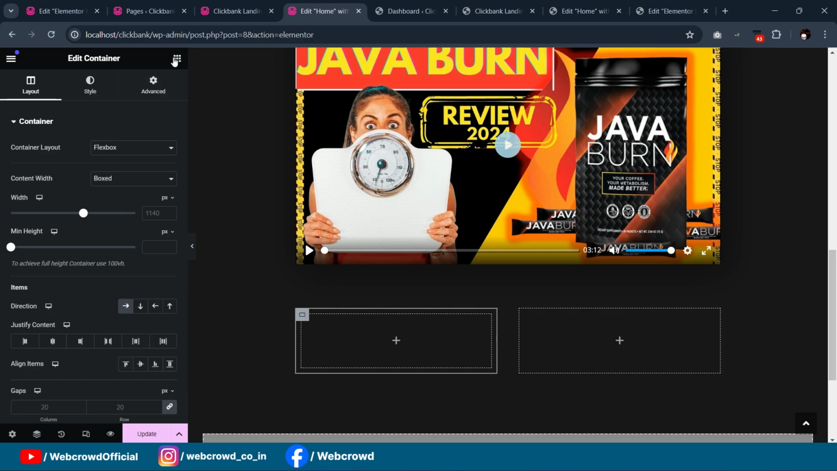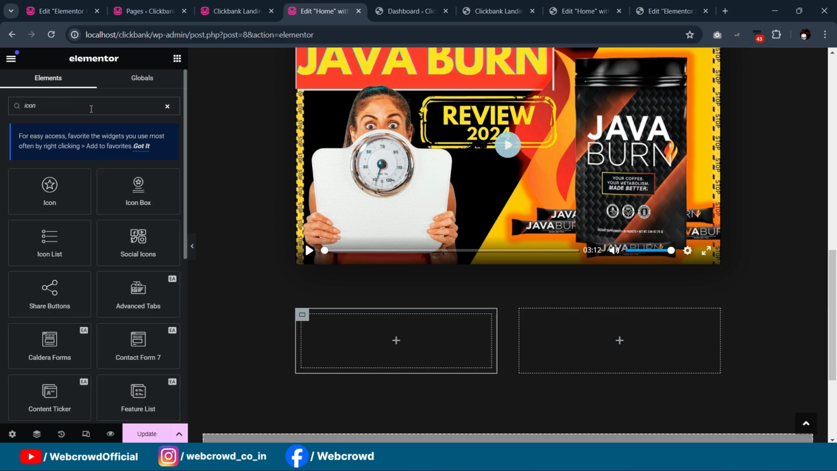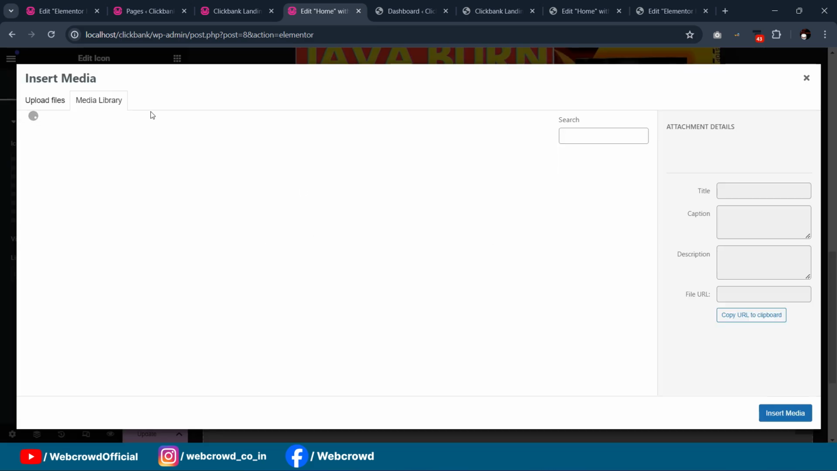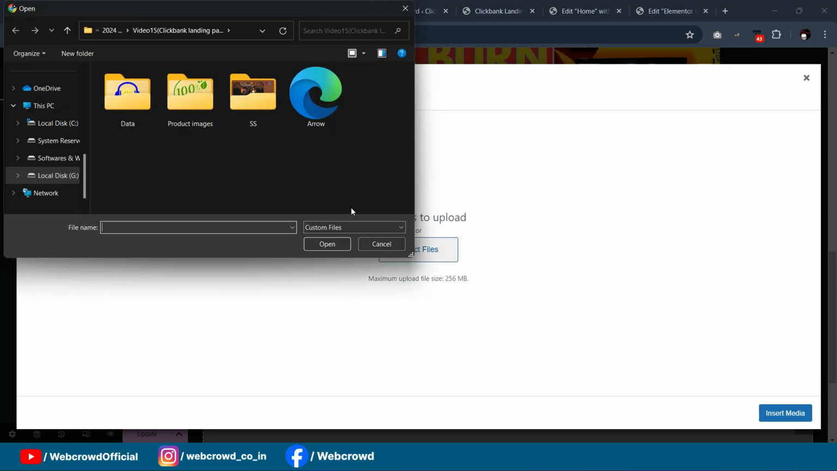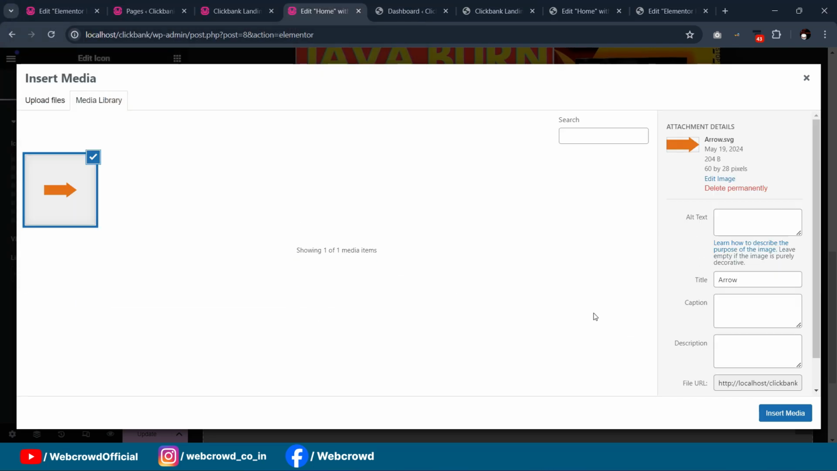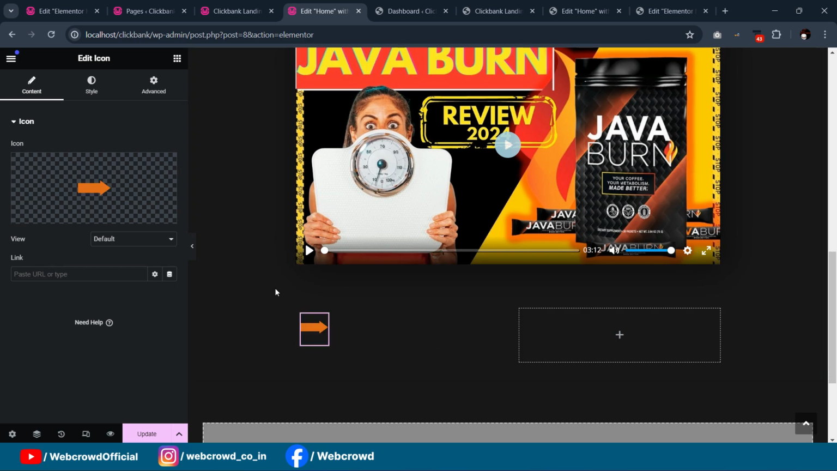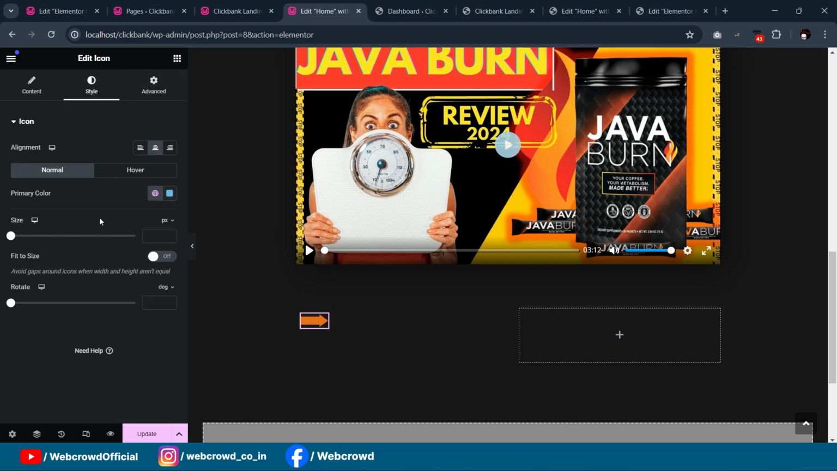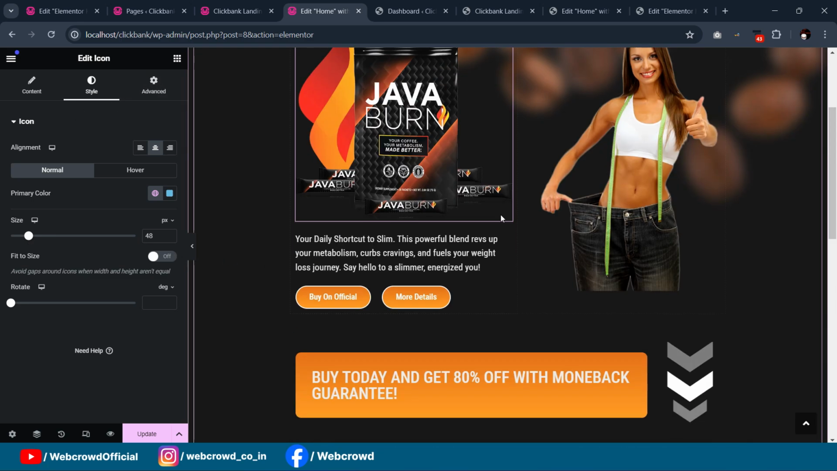Okay, after that select an icon widget. This time I'm going to upload my own SVG icon. Okay, select the files and insert. Let's remove the top and the bottom margin. Also reduce the size like this. Okay, now we'll add a text.